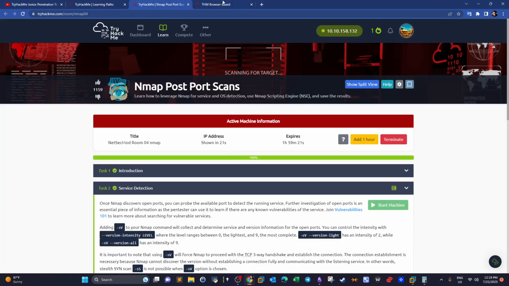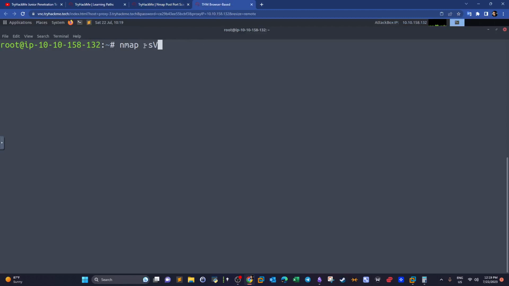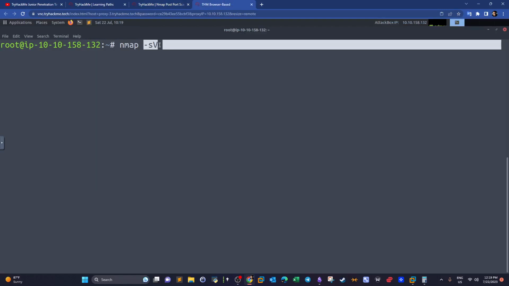Let's see here. Okay, it's going to take some time. So that's the switch we usually use when we conduct an Nmap scan on a machine that doesn't have a firewall, or we know it doesn't have a firewall. Now, does that mean that -sV cannot be used with firewalls? Of course, you can use it.